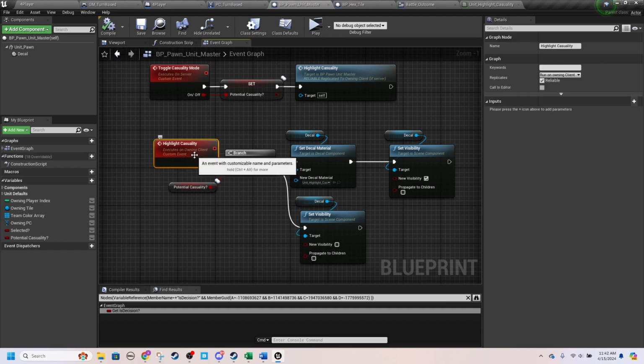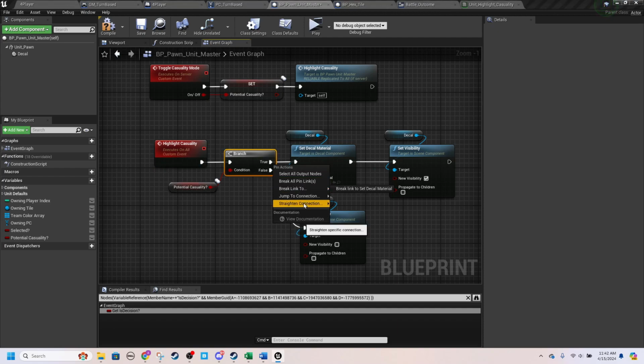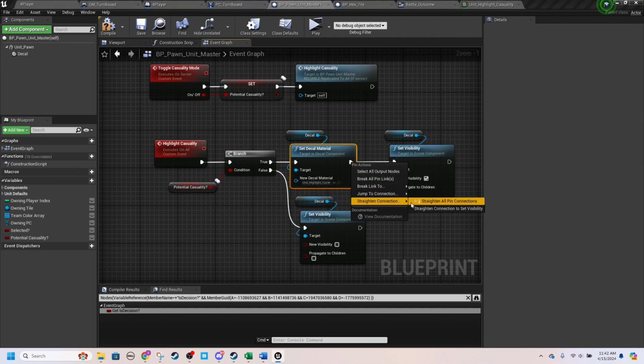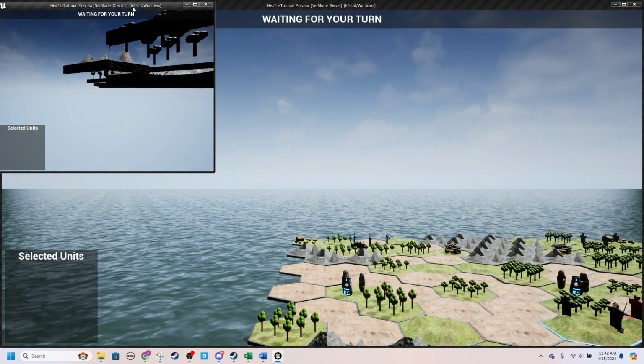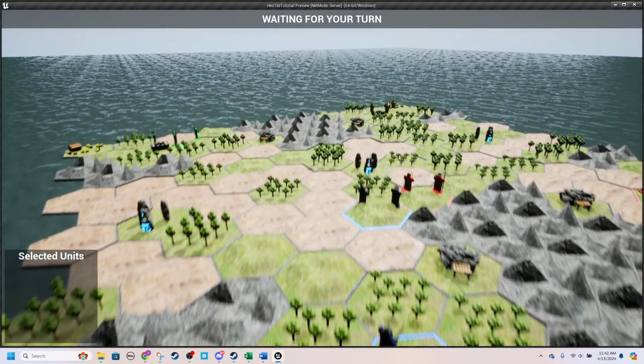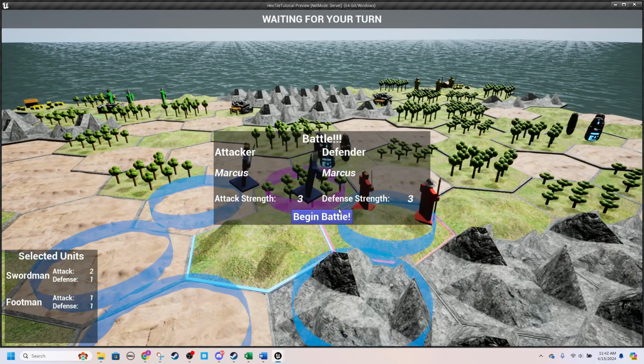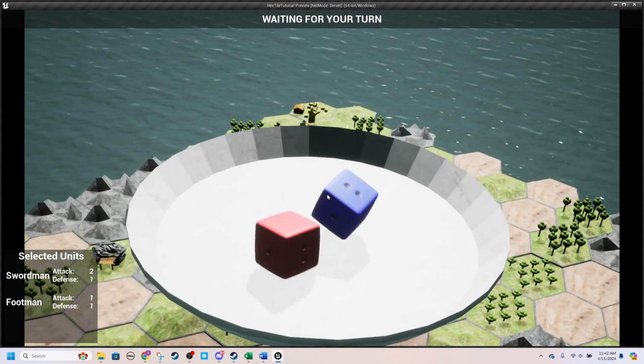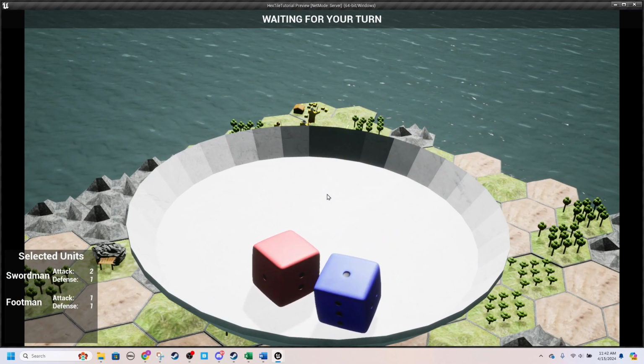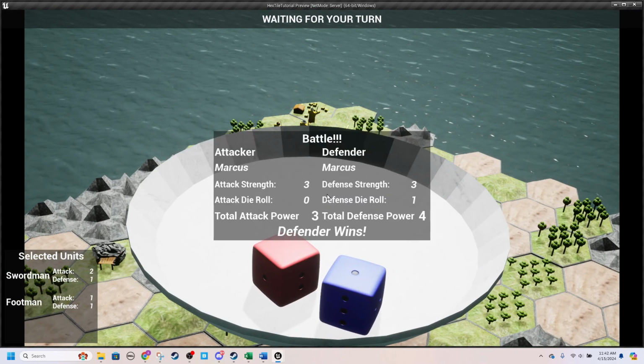What I might do instead of run on owning client, let's do this as a multicast. So let's switch this event to multicast, which what multicast means is every client will see this, which I think is fine because everybody can be aware of which units can be casualties. Maybe we'll change that later, but let's try it again. Okay, looks like the defender is going to win this time.